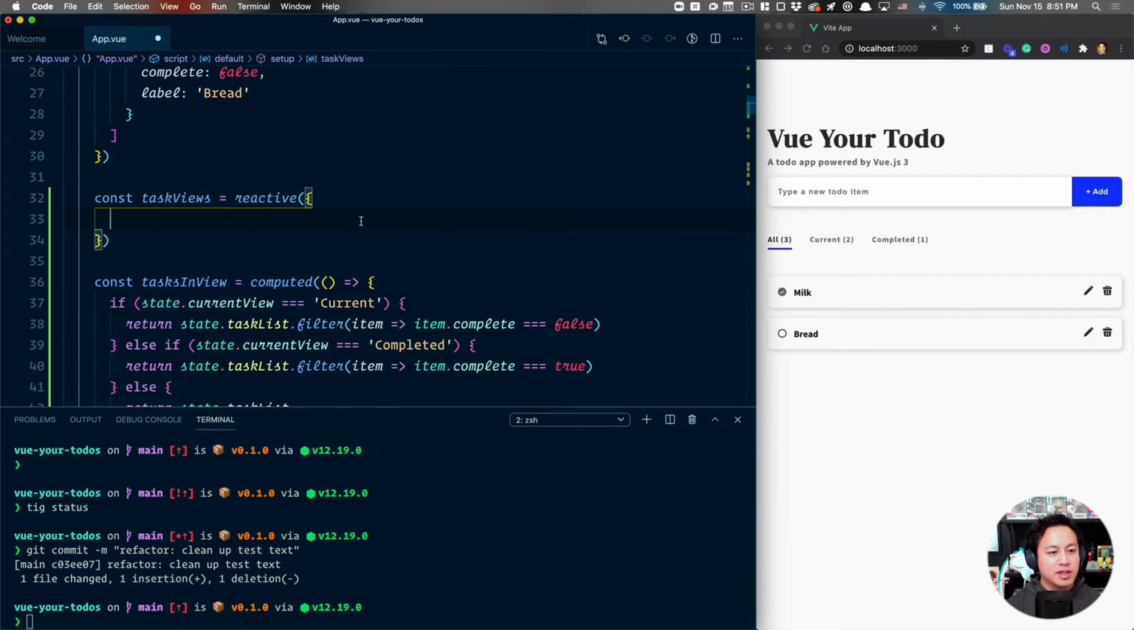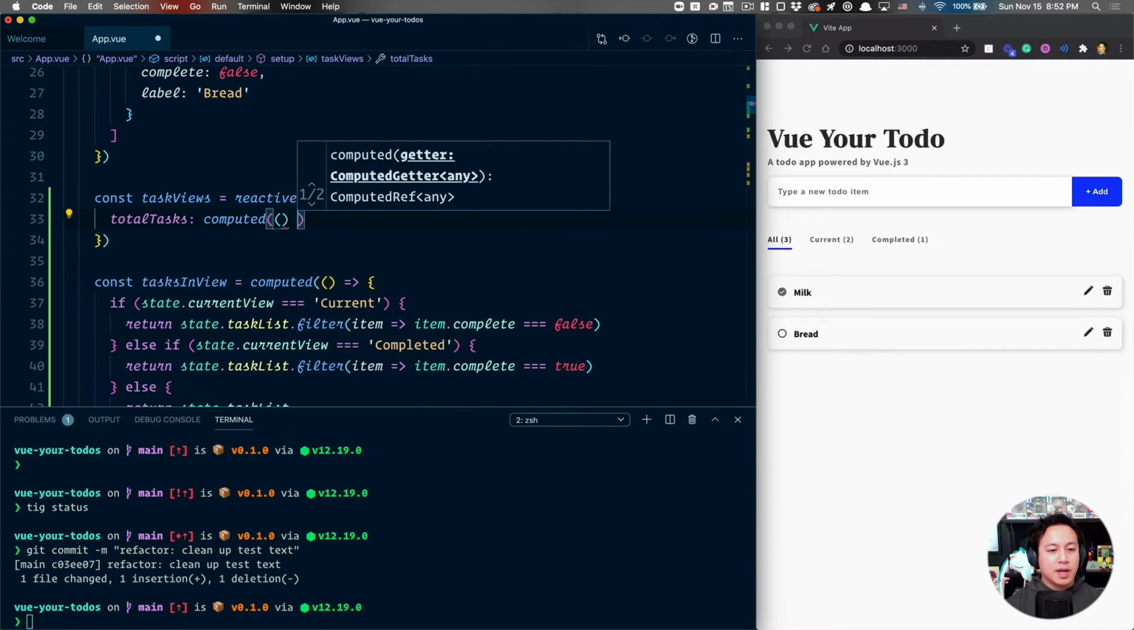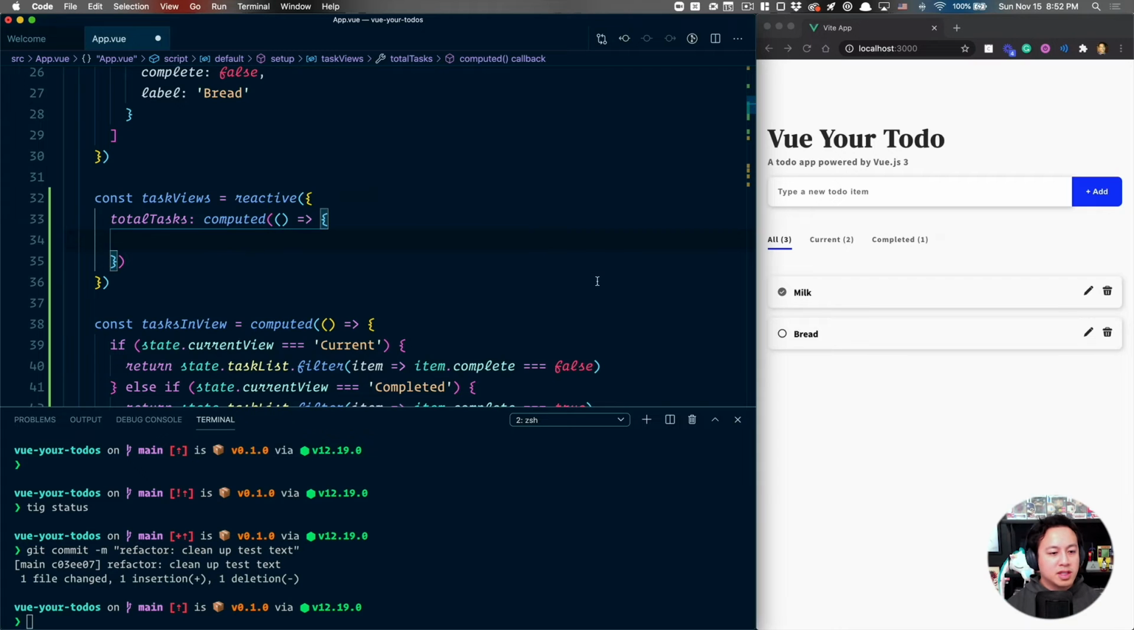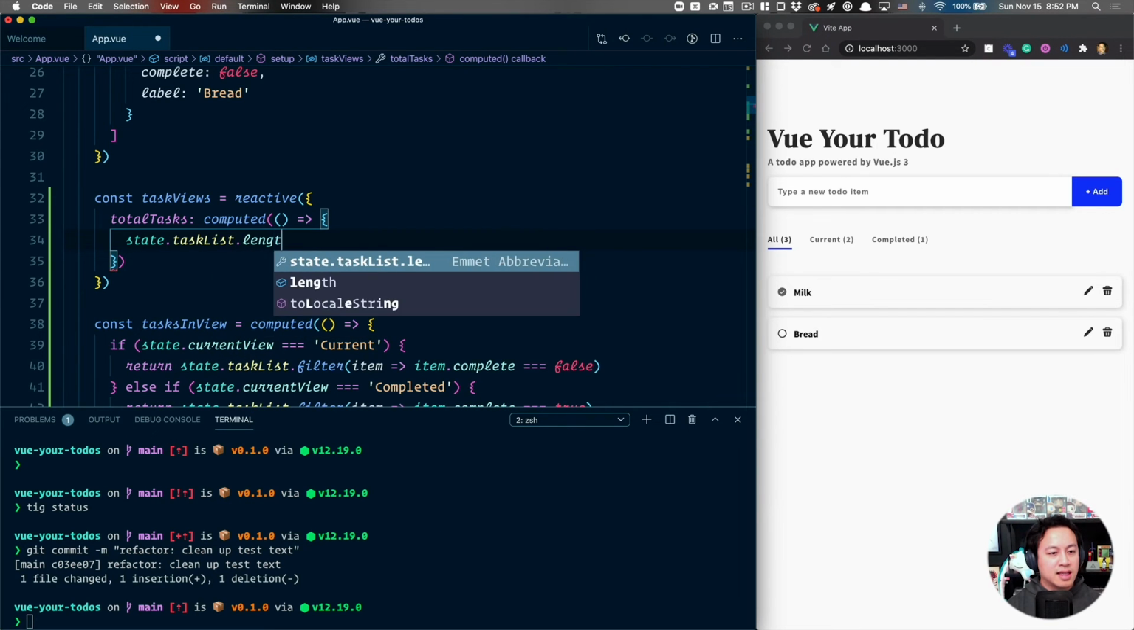And what we're going to get to do here is, you're going to see now when I do all task basically count or length. I'll just say length to be specific. Let's see. Total. No. Total tasks. You'll see in a second. This is a computed property, right? And what we want to return is state.taskList.length.